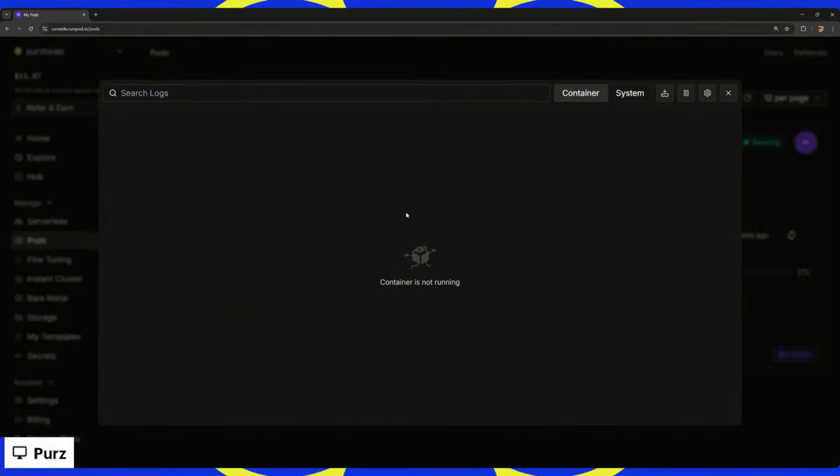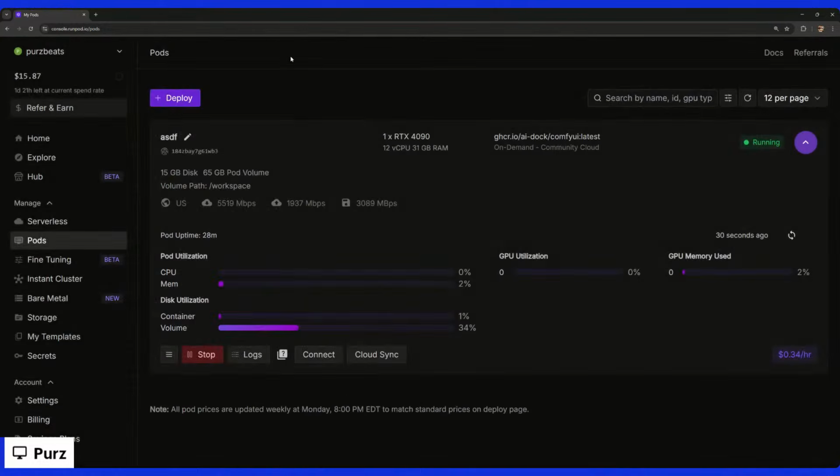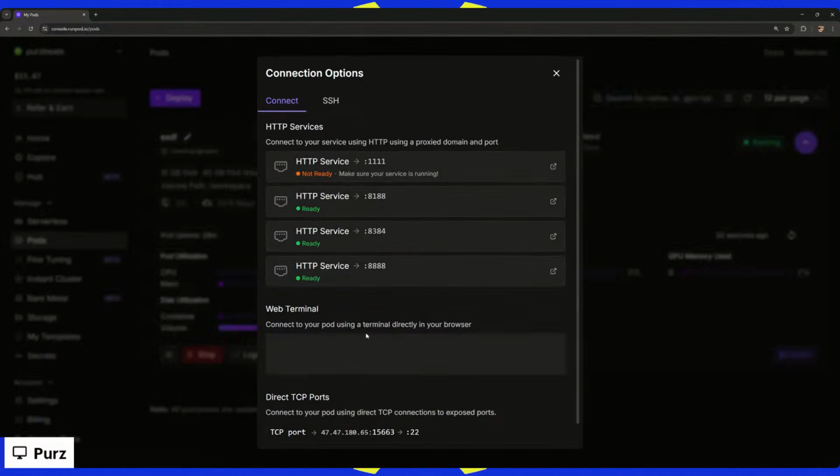And then if you go to logs, you can see all the logs while it's installing. So as it's installing, you can watch it download models and stuff, and you can look for errors. Sometimes if there's something wrong, you'll see the error, and you'll know in here, the log files, this is where you go. All right, so we're going to connect to it.